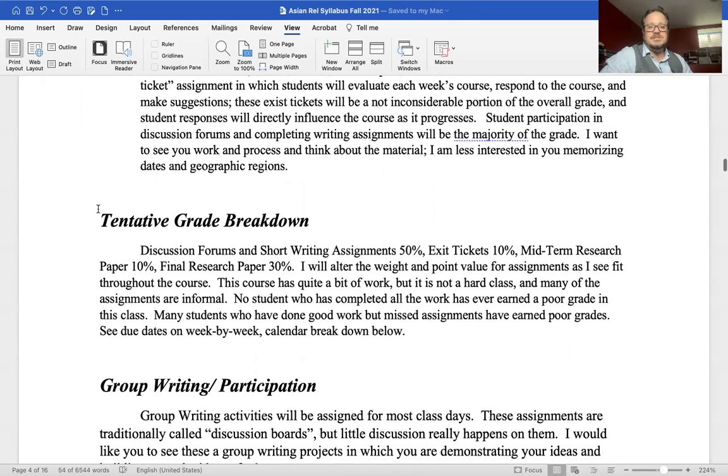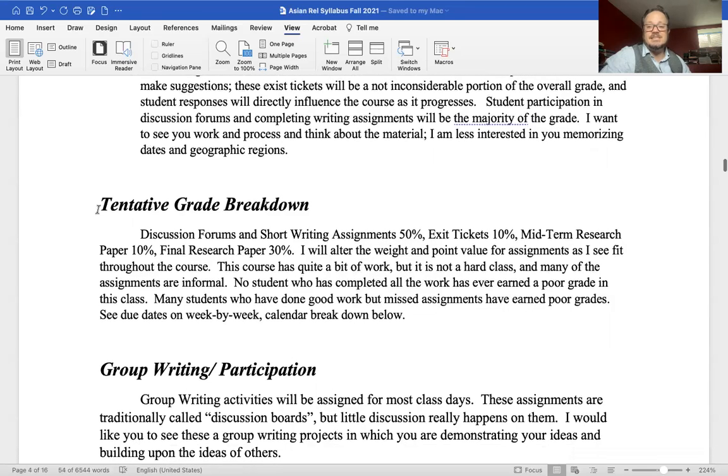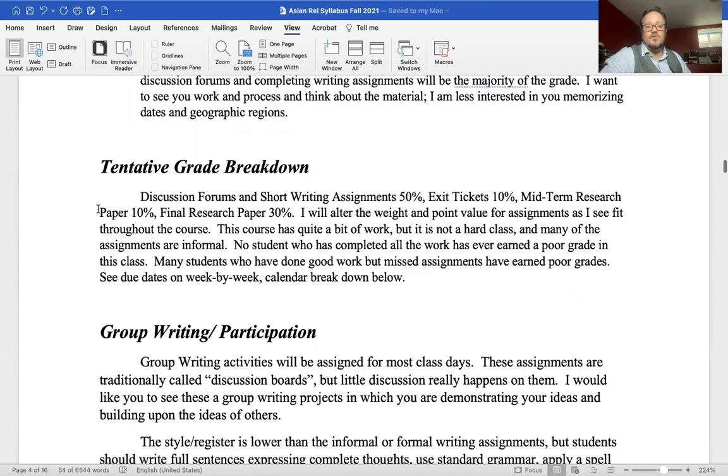Student participation in discussion forums and completing writing assignments will be the majority of the grade. I want to see you work, and I want to see you progress, and I want to see you process and think about the material. I am less interested in you memorizing dates and geographic regions than I am interested in you understanding overall themes.